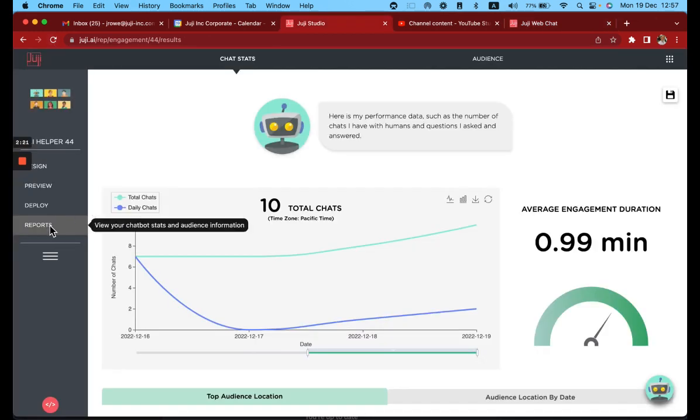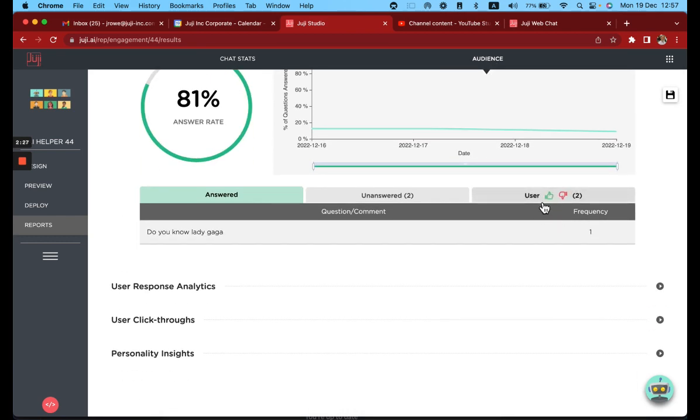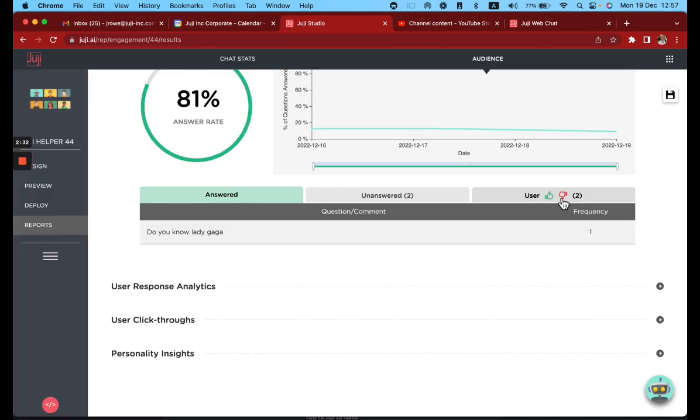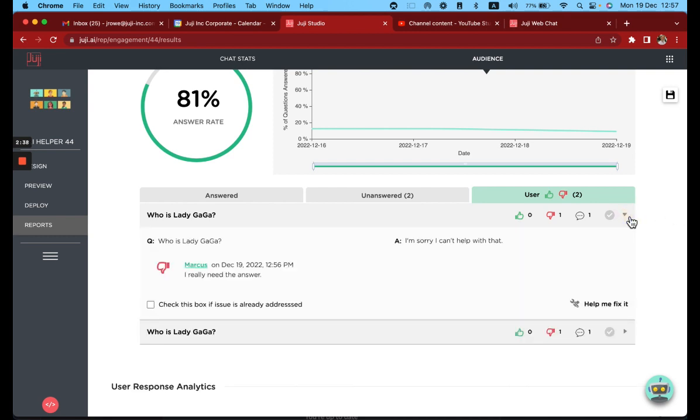Now if we go to the reports section and then audience, we'll see there's been 2 pieces of user feedback left. And we can see the same question has been asked twice. So let's look at the first one.